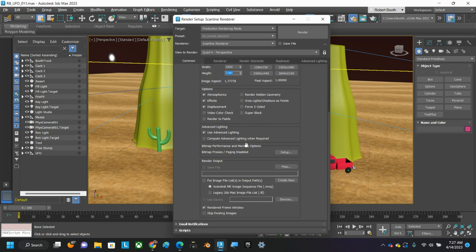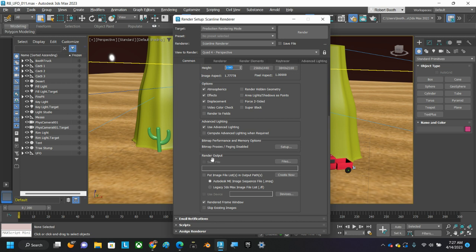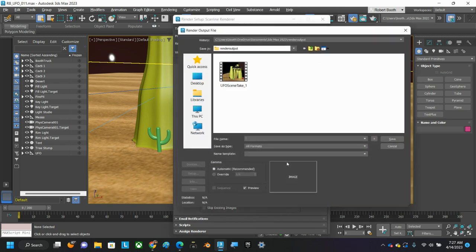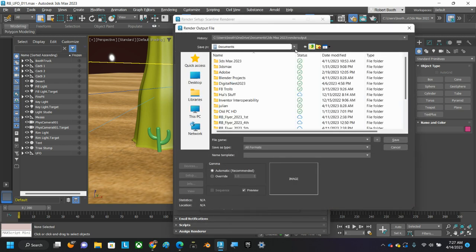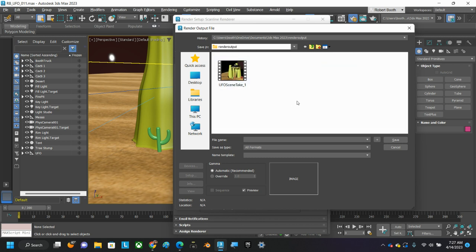Then we're scrolling down. The last thing you have to do is tell it where to save the render output. It needs to know where to save it. This will be empty initially, but when you click on this button right here, Files, I strongly recommend that, by default, 3ds Max is going to stick this inside of 3ds Max 2023, because that's the software you're using, in the render output folder. So you'll know exactly where to go find this thing. And you'll need to give it a name.